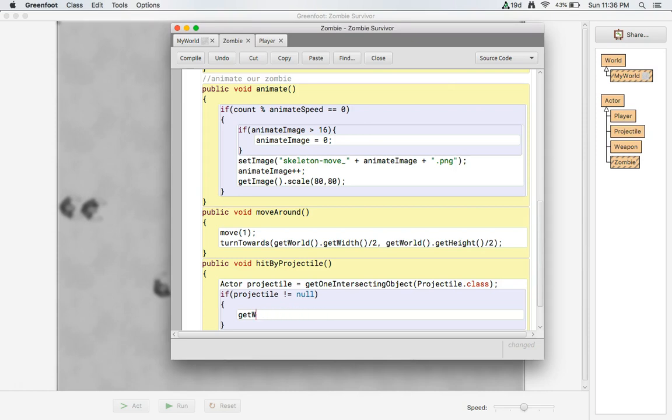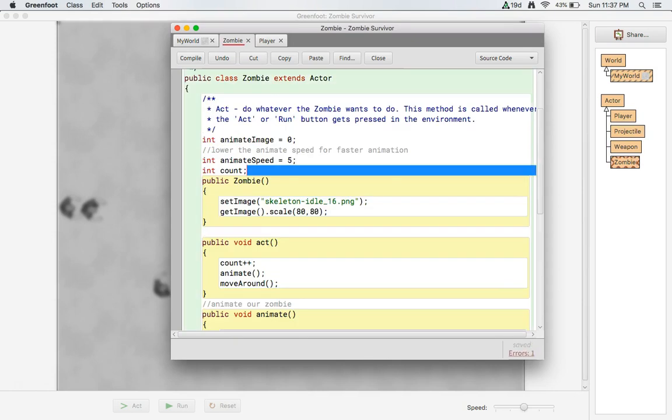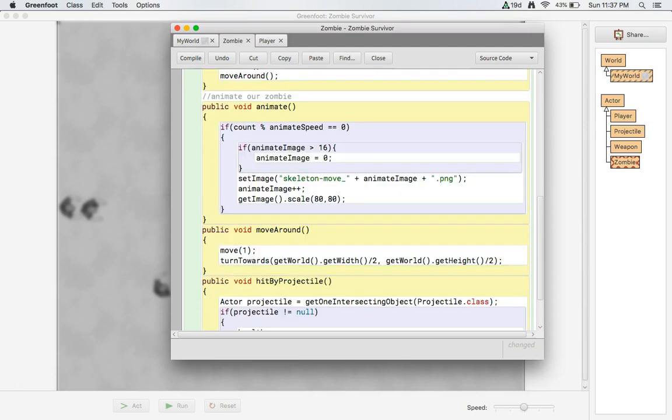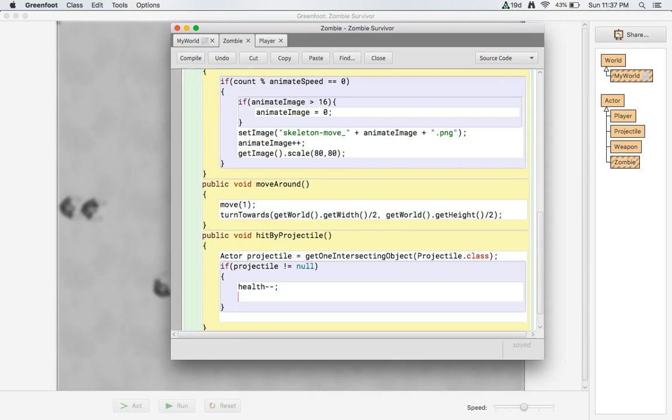No, we are just going to do health minus minus. Now we haven't created our health yet, so we're going to go up to the top and create an int health, and this is the zombie's health. Okay, and we'll start it off equaling 3, just to show that it works.